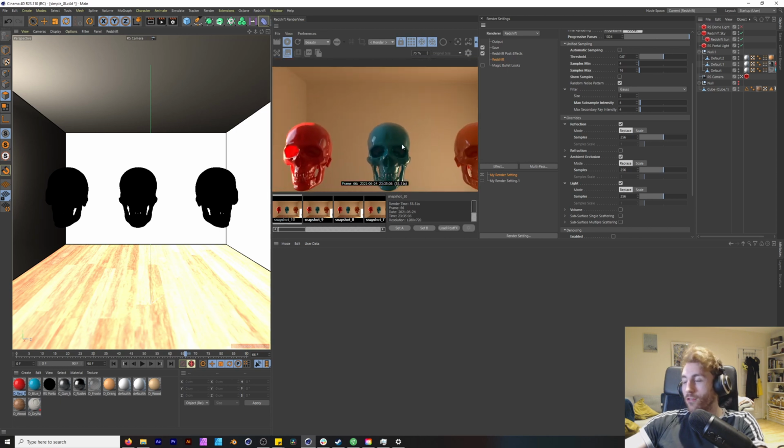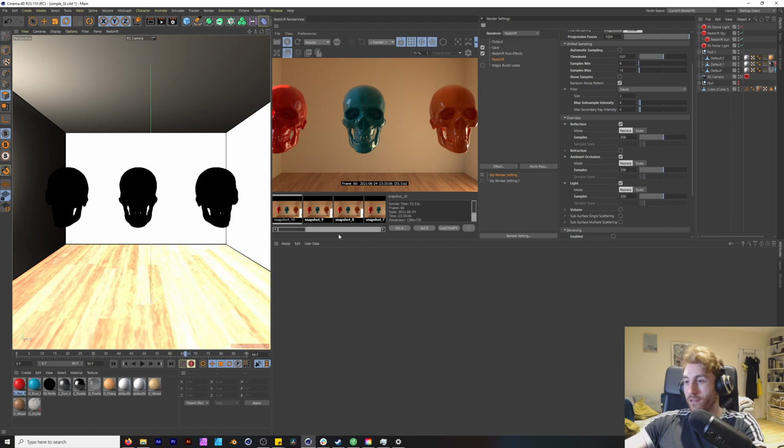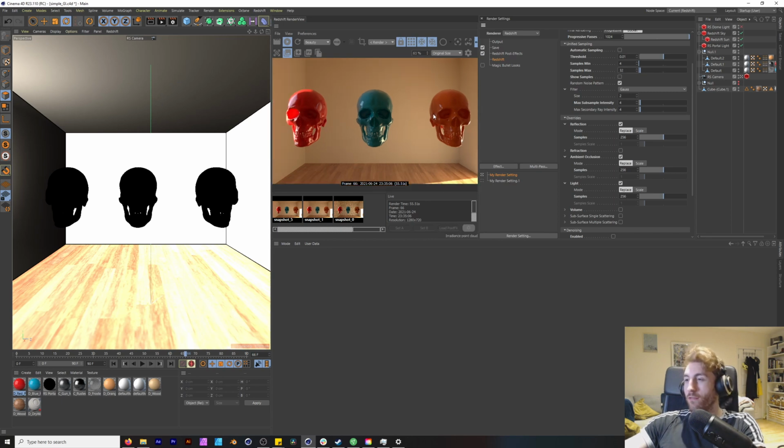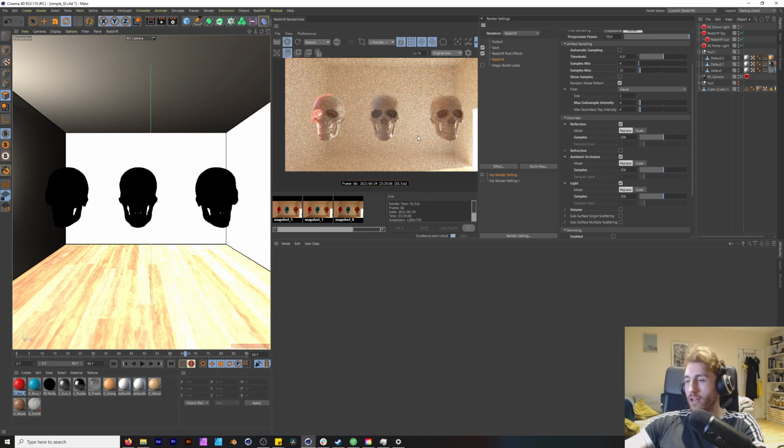Let's really try and push down this render time and see how we can optimize here. Let's bring our samples max up to 32, giving Redshift just a little more range to work with and to see where it can optimize a little better. This might increase the render time or it might decrease the render time. Let's see how this works.